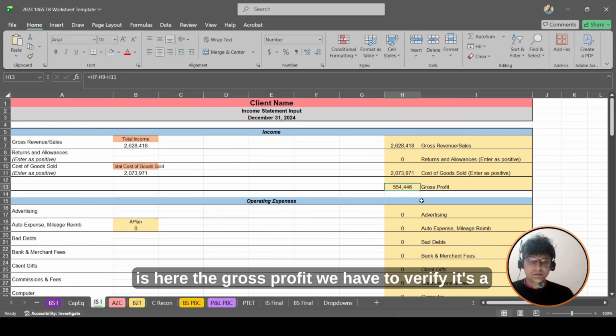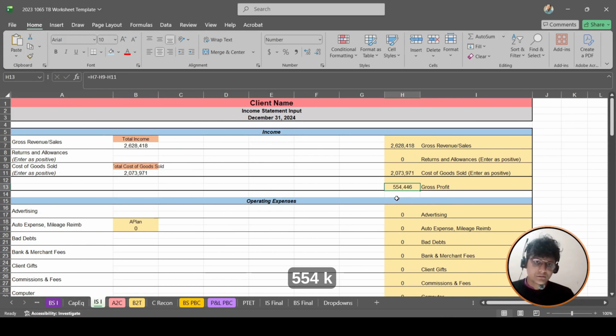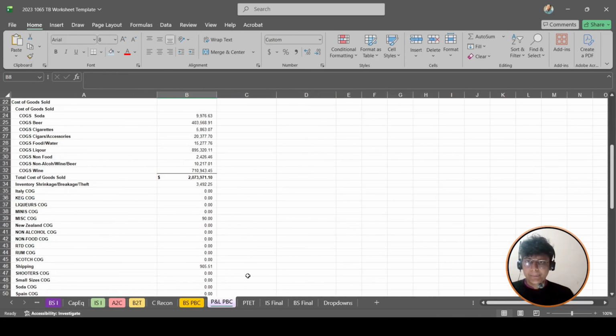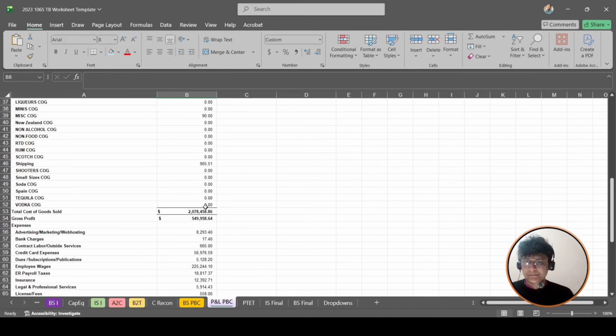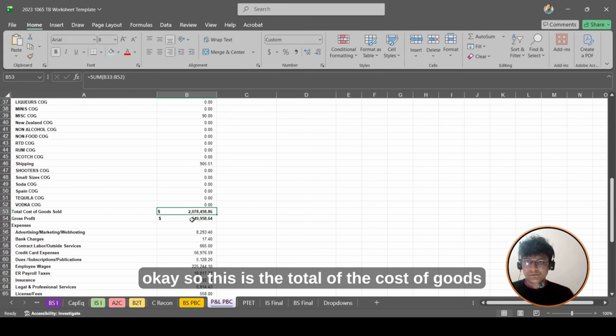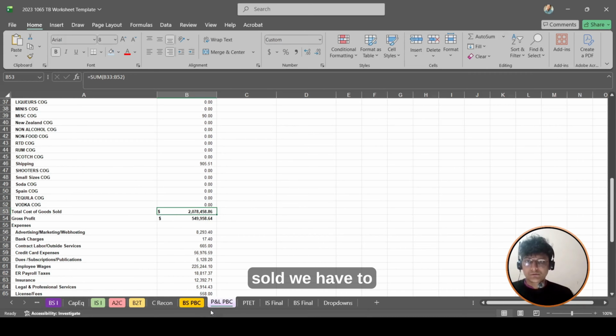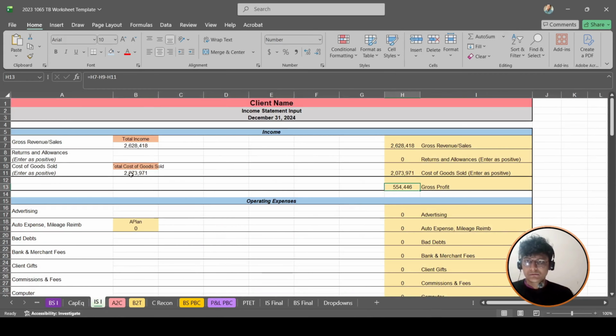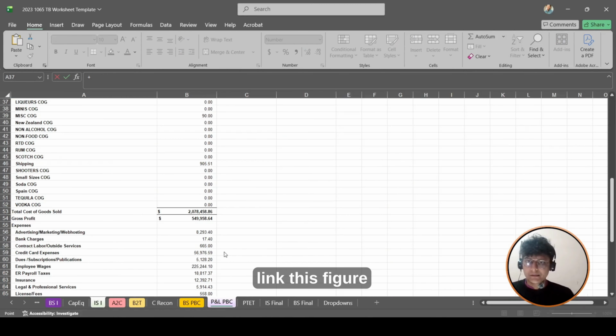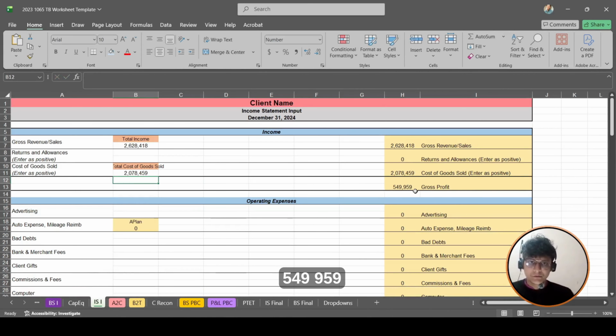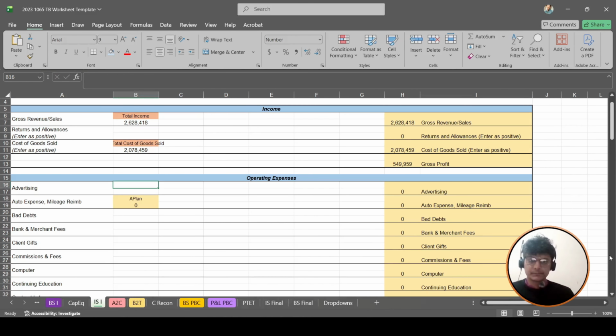The gross profit we have to verify. It's 554K gross profit, 554446. Okay, so this is the total of cost of goods sold. We have to link this figure, 549,959.